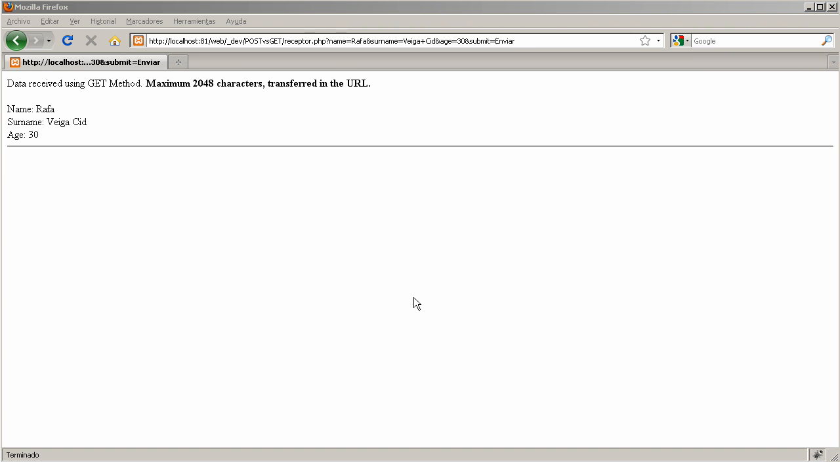One of the advantages of the get method is that we can create a link with all the pairs of data in that link, and we can send all that information to a PHP file. So there is no need to create a form to send information using the get method. Just with a link and all the pairs of data in that link, we are sending all that information to a PHP file. This is an example. We can create a link with the receptor.php file and all the data, the name, the surname, and the age. And with a link like this, we are sending three pairs of data to a PHP file.